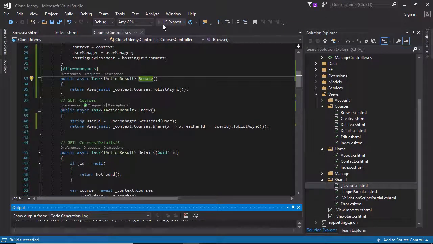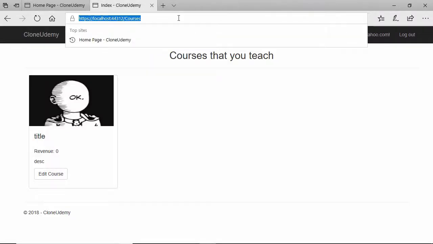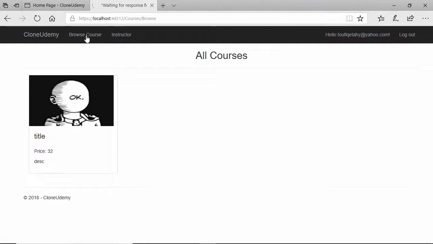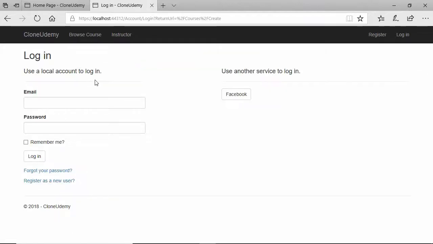Let's run this project. Let's refresh this page. So browse course, you can see. Let's log out and browse course. You can see the normal user can see this, and if you create a new link, you cannot. You need to log in first. So log in, then you can create.